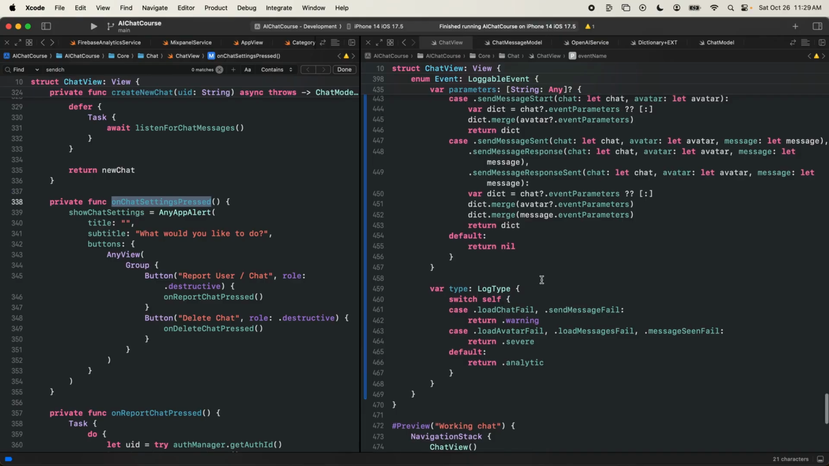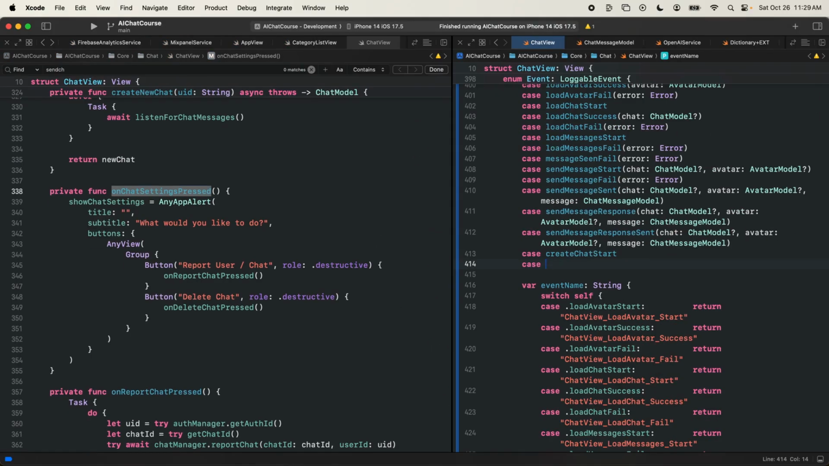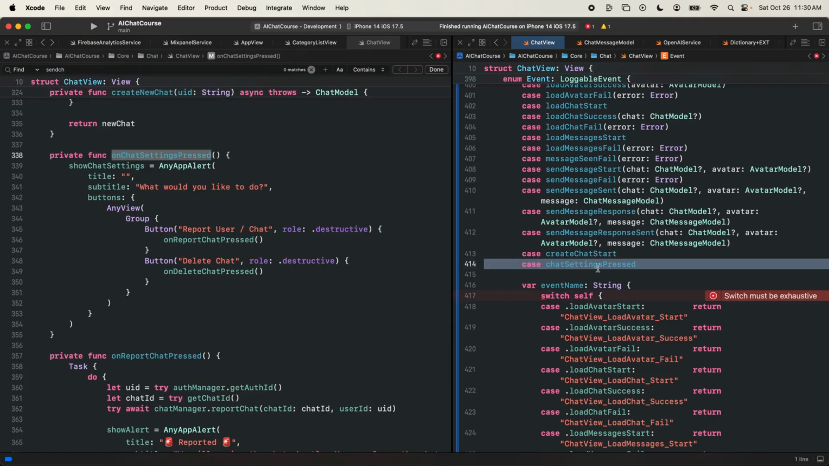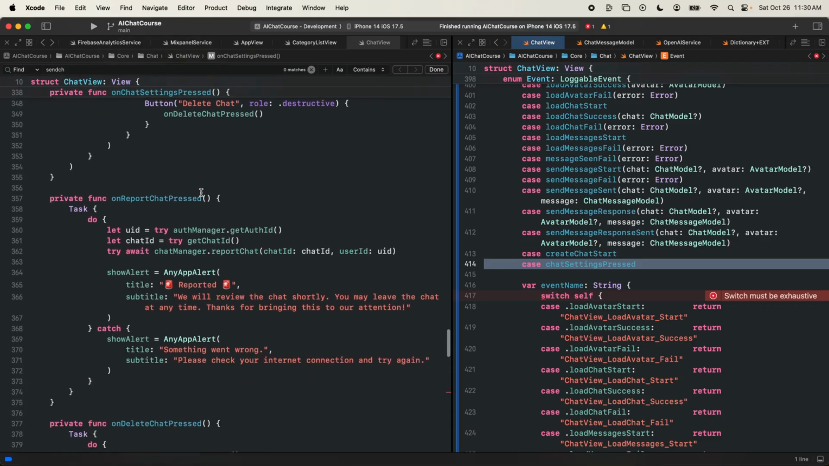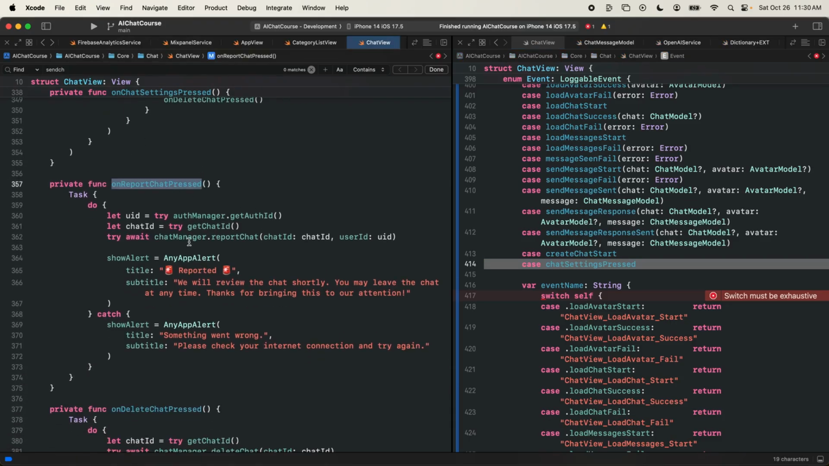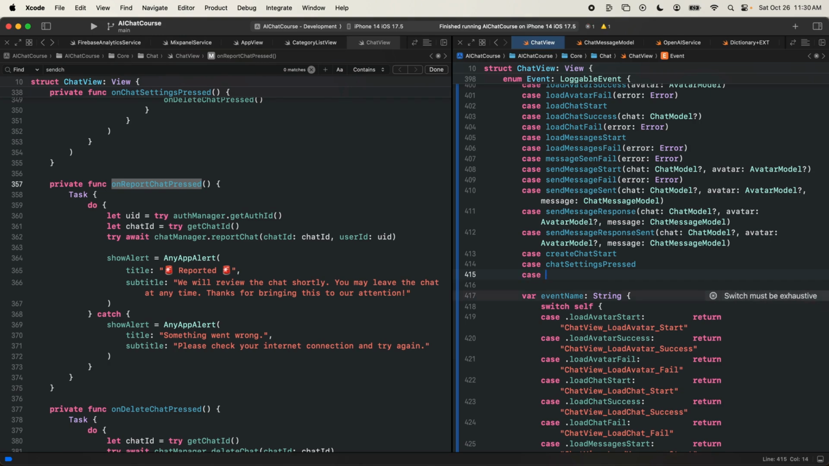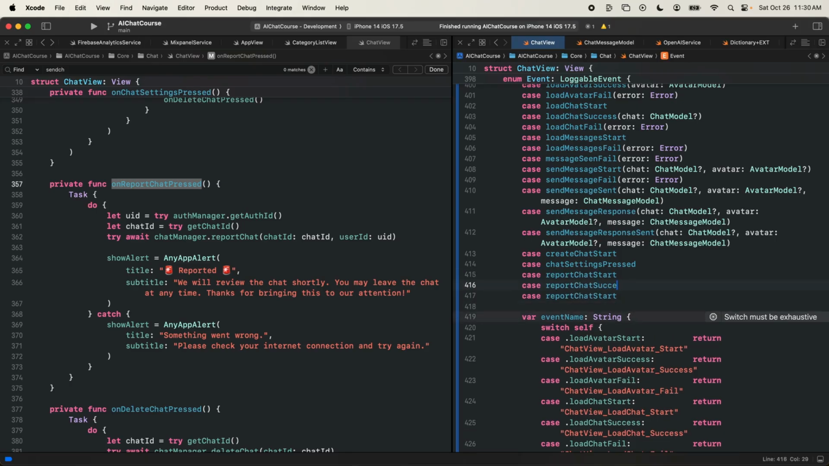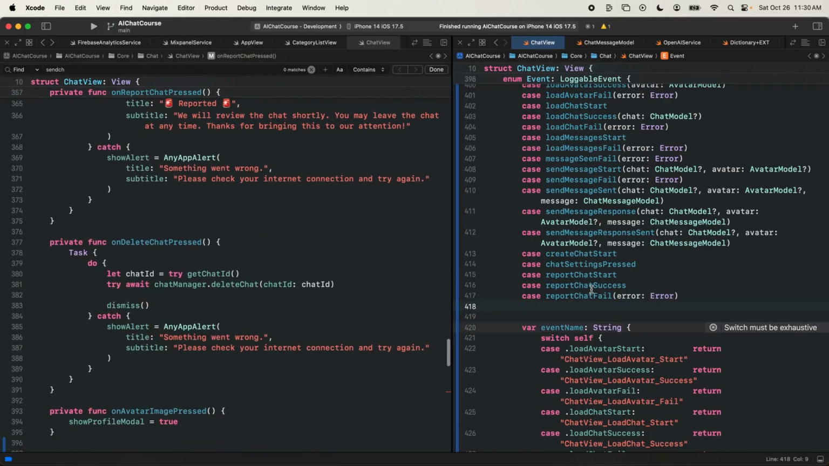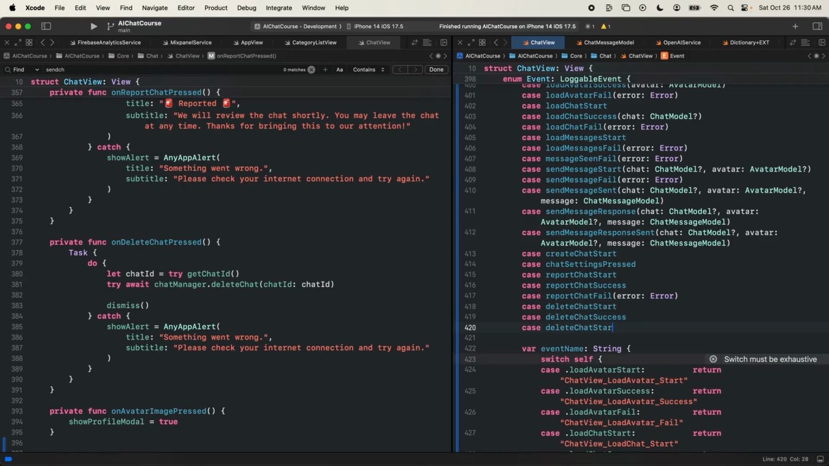On chat settings pressed, let's create an analytic for that. Case chat settings pressed. And while we're doing this, let's just finish up the last couple functions here. So report chat, we're going to have a start, a fail, and a success. So okay, case report chat start, report chat success and fail. And we know that if it's a failure, we're going to get an error. We also have delete chat. So case delete chat start. We'll do a success and we'll do a fail. The failure will also have an error.